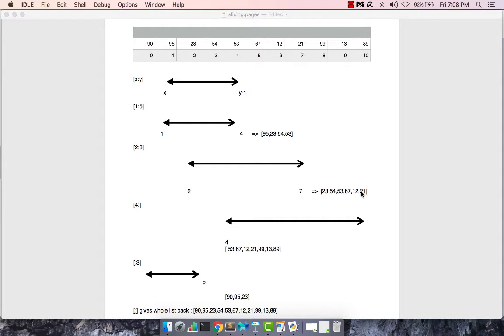However, you can also choose to ignore either x or y. If you ignore y in the syntax of slicing, then you get the values till the end of the list. So if I say 4 colon and y is ignored, then my starting index is 4 and I get till the end of the list. So I get from 53 and all the values till the end of the list.